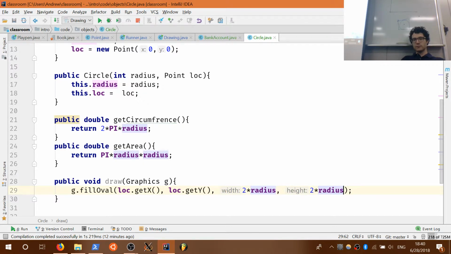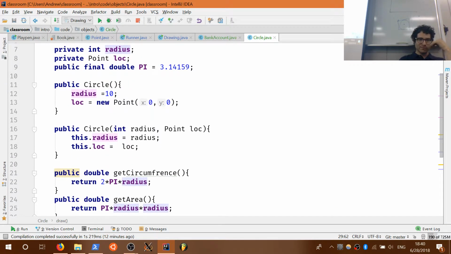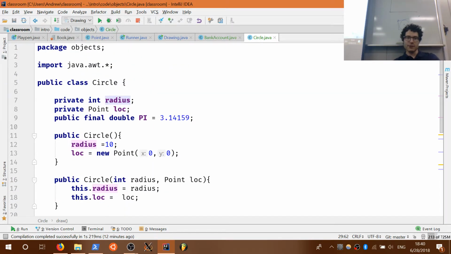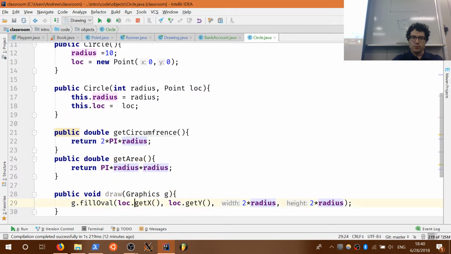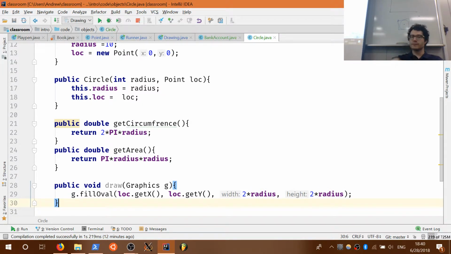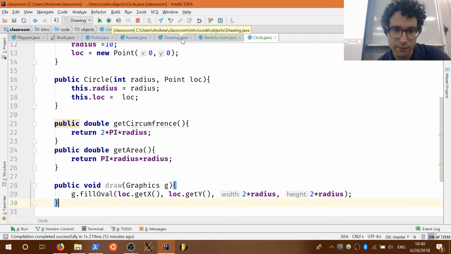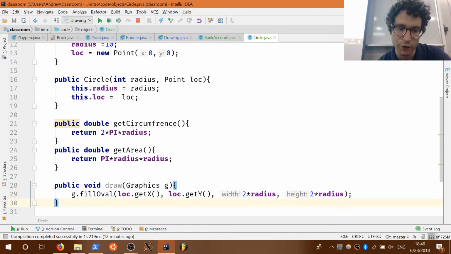I'm getting a cannot resolve, what is that? Yeah, cannot resolve symbol Graphics. You've got to import it. Import java.awt.Graphics or star. So let's go back to drawing. Everybody okay with me going back to drawing now? Not yet. Really, the important thing is the draw method right over here: g.fillOval, location x, location y, 2 times the radius, 2 times the radius.